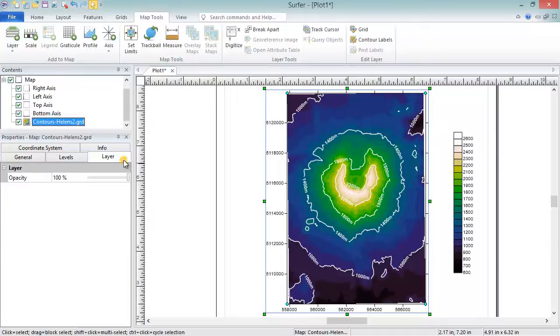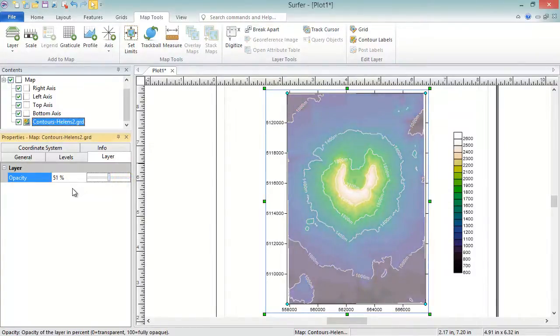The Layer page is where you control the opacity of the entire contour map layer. We can adjust the opacity percentage by using the slide bar or by clicking on the number itself and typing a new value.